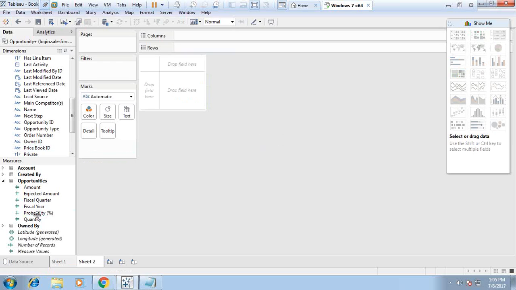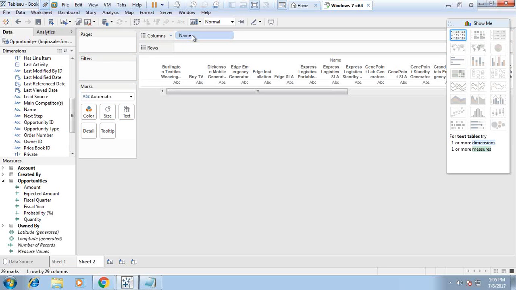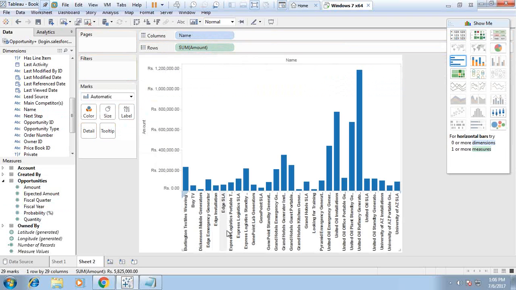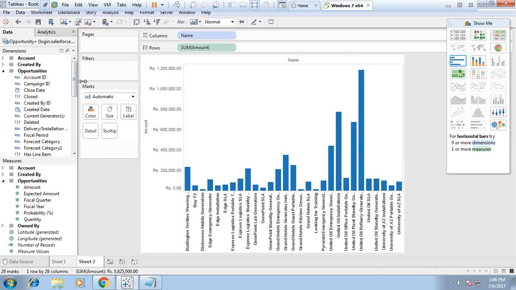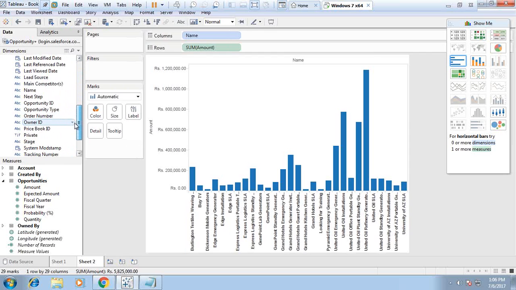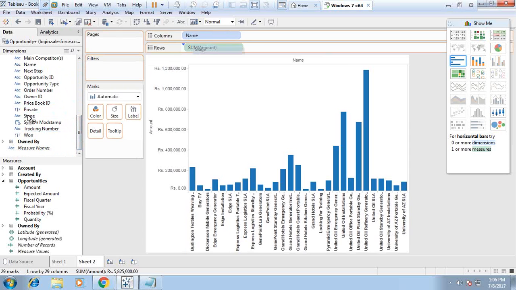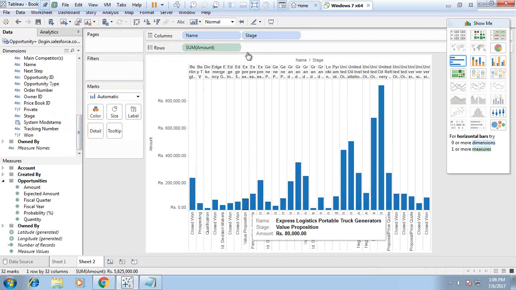First of all, opportunity name I add into columns, and the probability, the amount I add into rows. So it's in a bar format. Now we would like to further group it based by account name. So here we have account ID. We have a dimension as account ID or opportunity ID or stage. So I simply drag and drop stage. So it has been further categorized into stage.